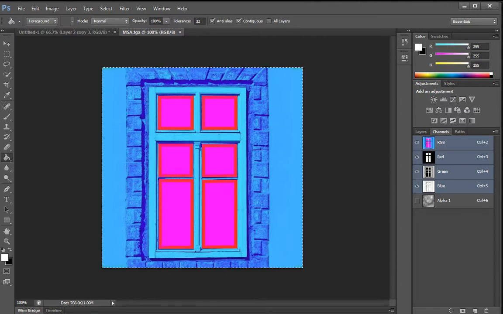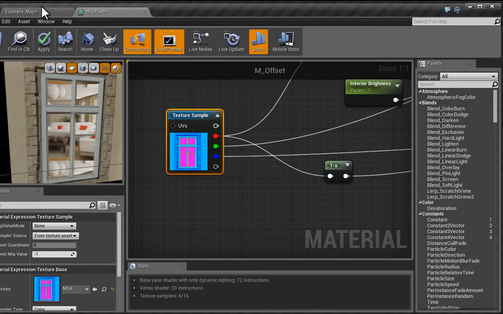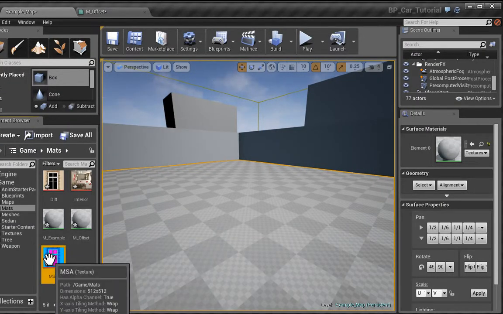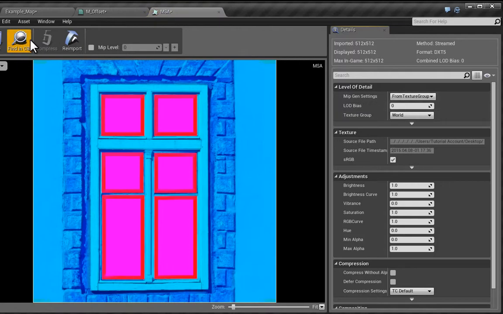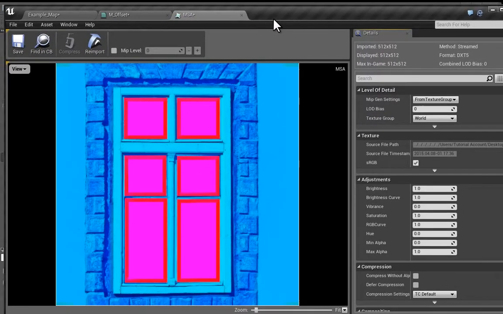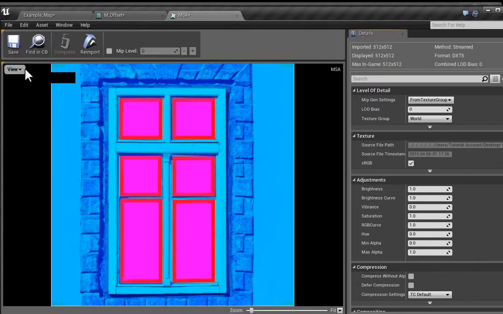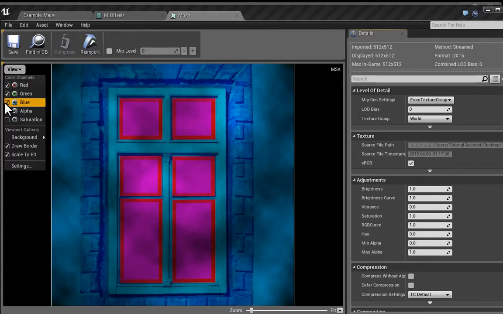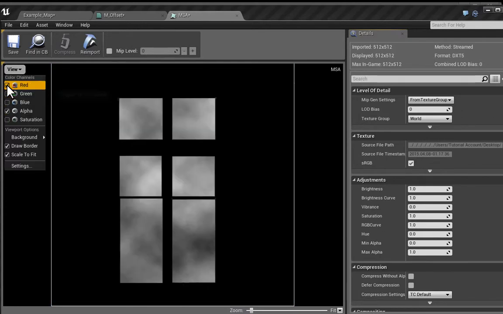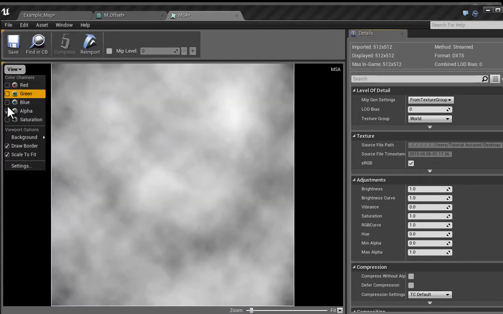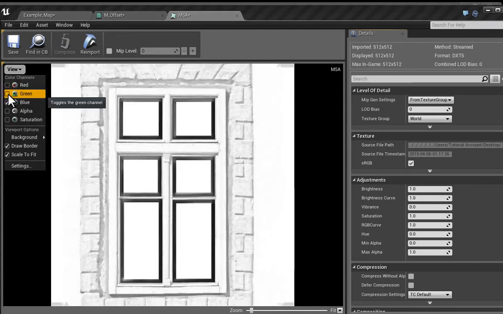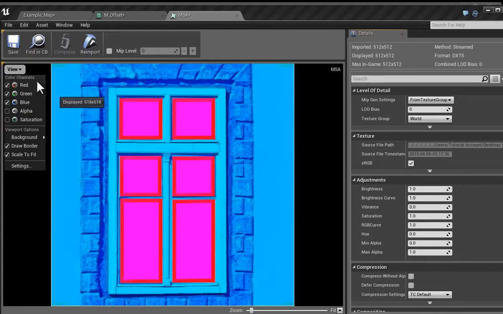Press Save, and now if we go back into Unreal and we right click and choose re-import, everything will remain the same. However, if we go over here and click View and click Alpha and turn off the red, blue and green, you can see that now we have an alpha channel. So we can turn this off, and this is just another way that we can view each one of those channels there.